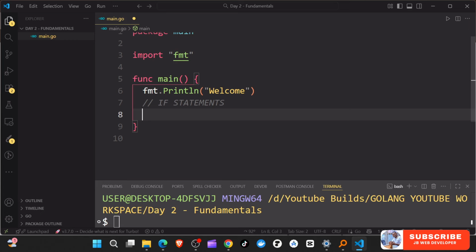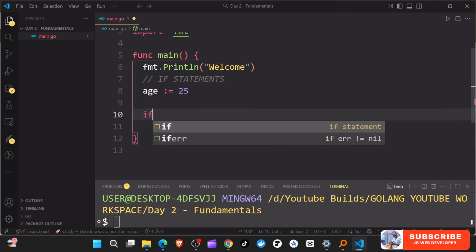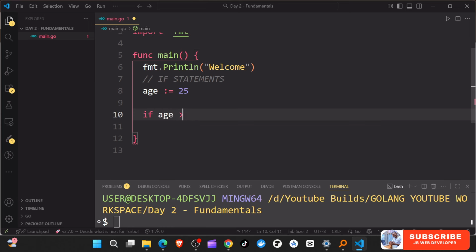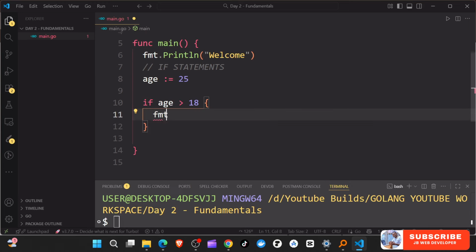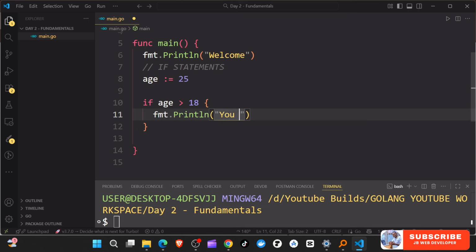So let's say we have our variable like age, and we can just have age is equal to maybe 25. And we all know we can just come here and do an if statement, and we say, for example, if age is greater than 18, maybe here we can just print that you are allowed to vote.